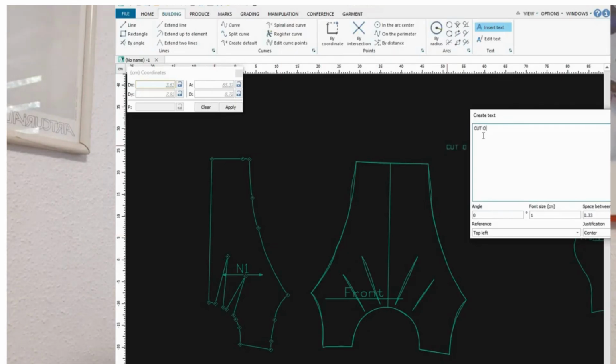So remember what we are going to do. We are going to be cutting this on a fold. So we just put it there. Cut on fold. And remember that this is the front, center front. This is the center front. Center front.